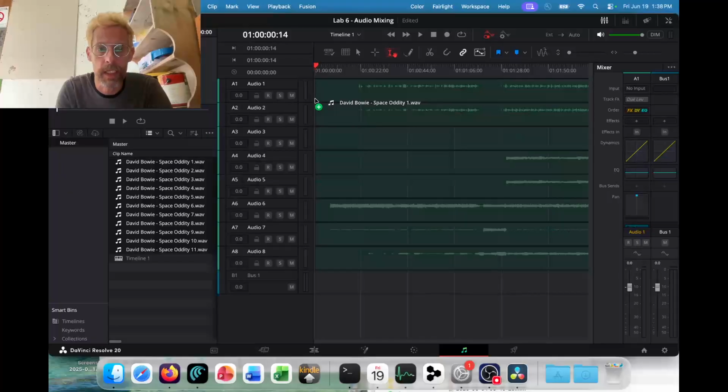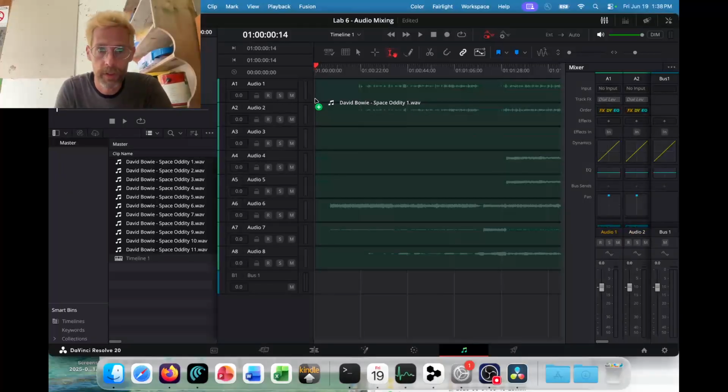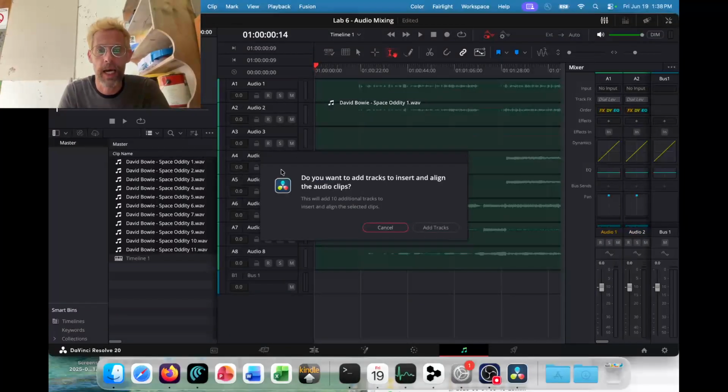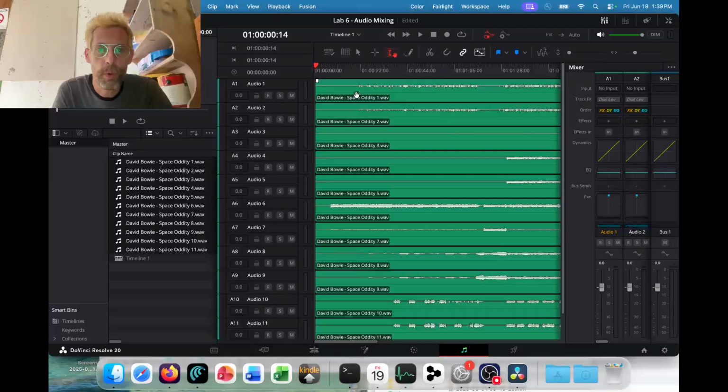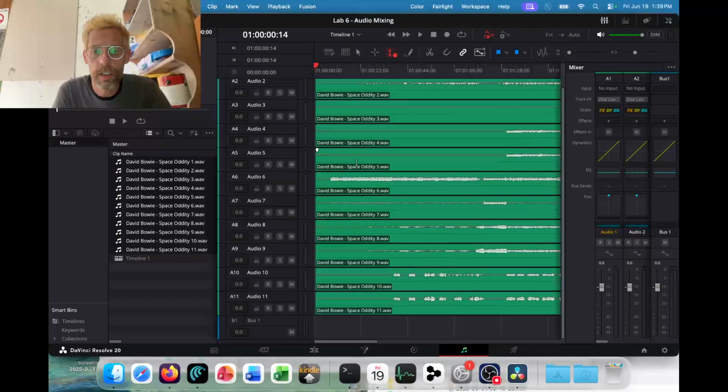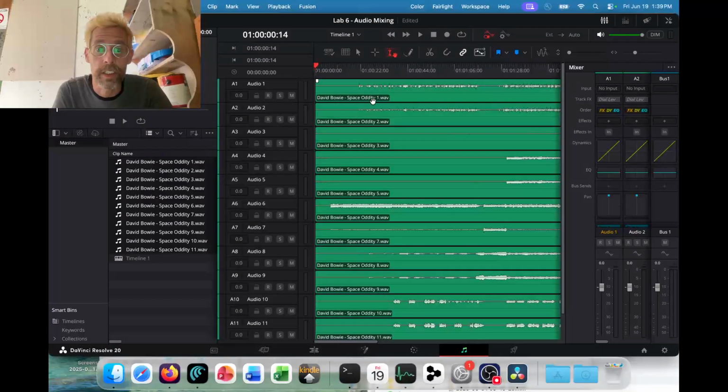But if you hit Command or Control on a Windows machine, you'll see that it stacks them. And so I'll go ahead and drop them there, and it asks, do you want to add tracks to insert and align the audio clips? And the answer is yes. At which point you'll see that all 11 should be sequentially even in there. So that's how you get started.